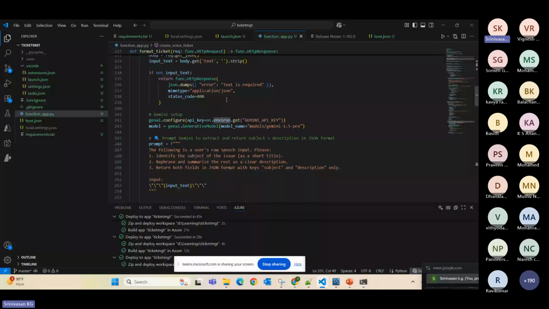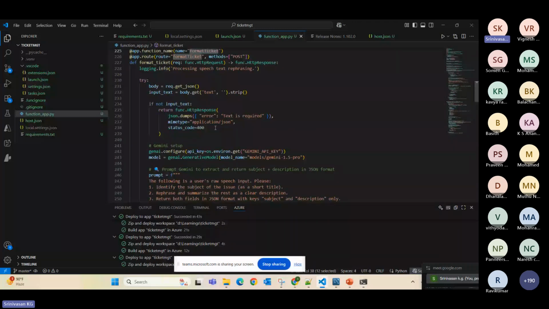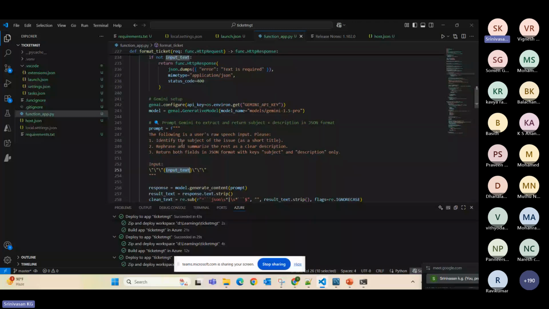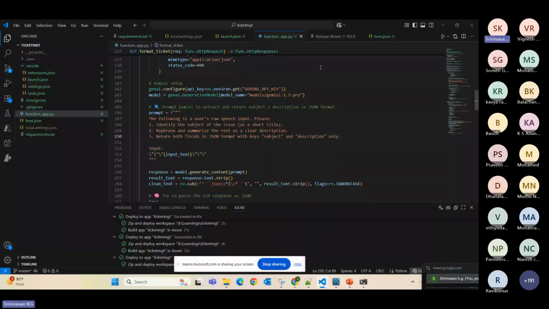This is the prompt. The user input is being added over here. So the prompt says the following is a user's raw speech. Please identify the subject of the issue, rephrase and summarize the result as a clear description. Return both fields in a JSON format with the keys subject and description. And then the input is whatever we have converted and placed in the text box. So that is what this input is all about.